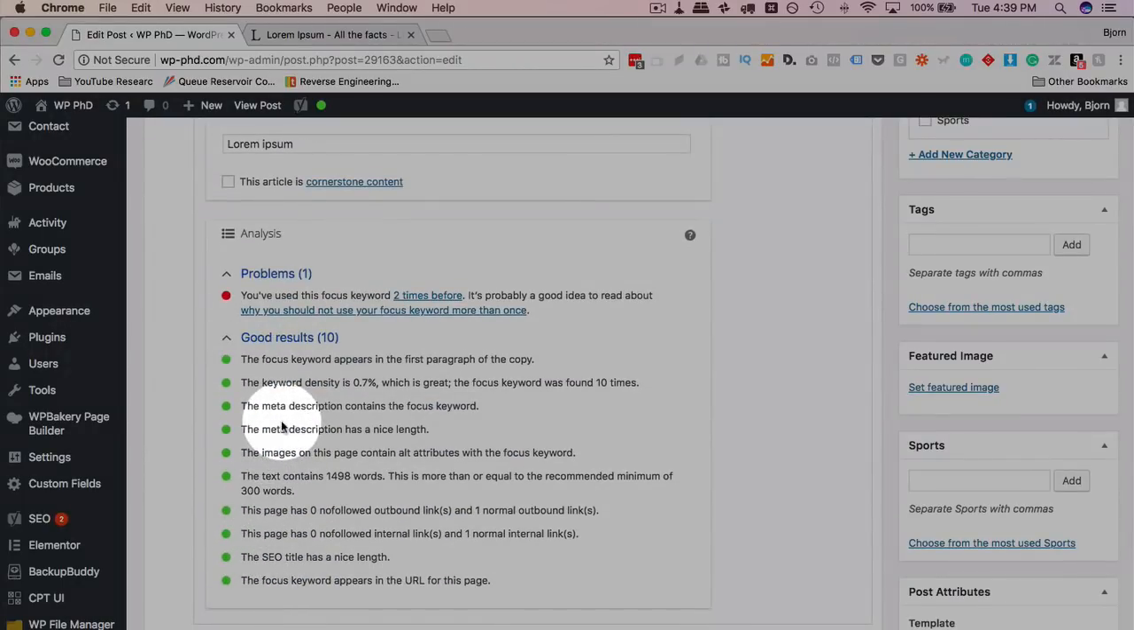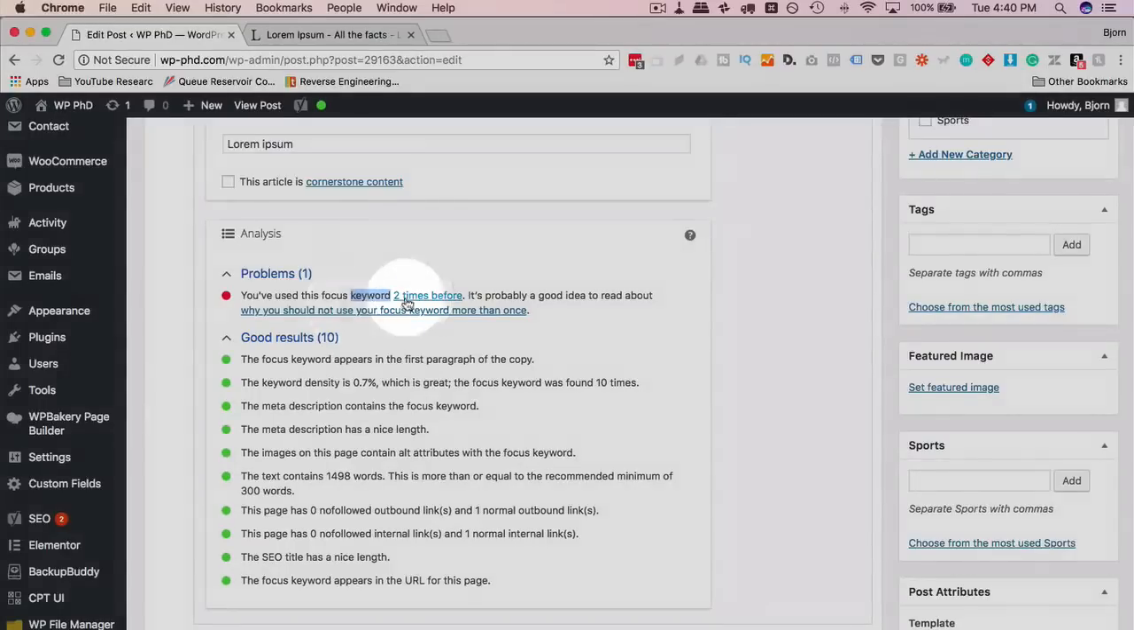If we can find it in here in the green. Focus keyword appears in the URL of this page, so that's gravy. And now we have one more problem. You've used the focus keyword 2 times before. It's probably a good idea to read about why you should not use your focus keyword more than once. Now earlier it said we didn't, so I don't know why it's now saying we do, but the reason you don't want to is you're basically cannibalizing your performance. Google tries to only rank 1 page per keyword. So if you have 5 pages on 1 keyword and you're trying to get the top 5 results in Google for that 1 keyword, Google is going to try to take just one of those pages.